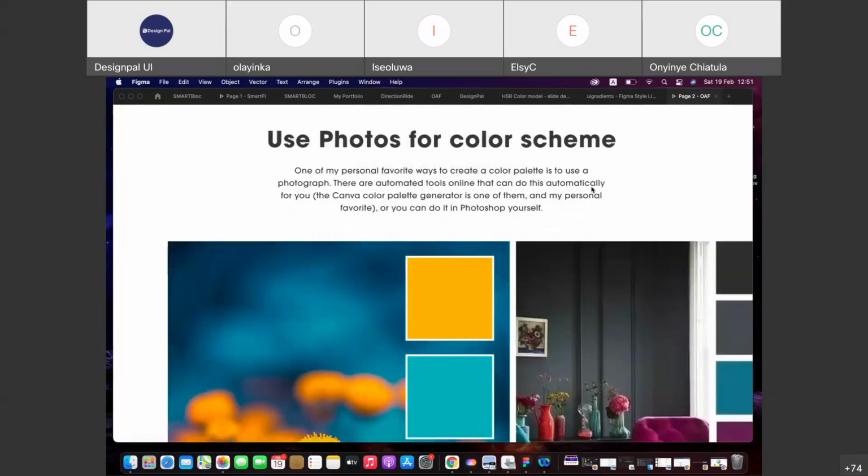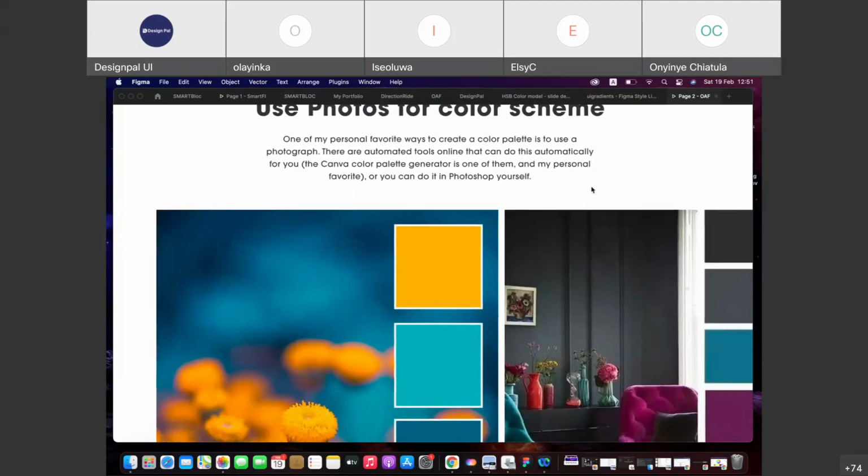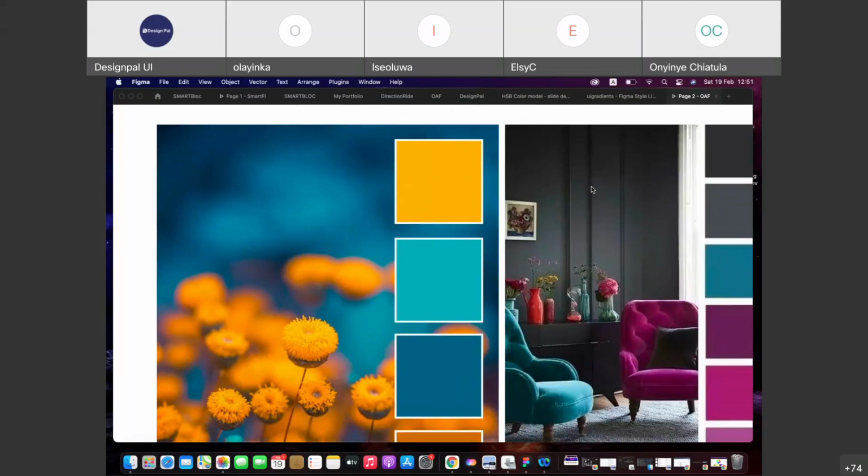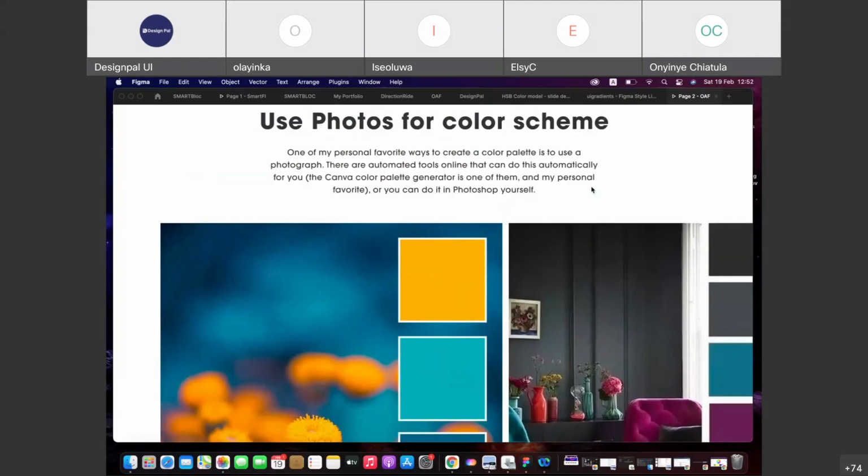And also, I made mention of using photos for your color scheme. If you are just starting out and you don't know how to make the right decisions on colors yet, just go on Pexels. Look for a picture that you find so interesting and attractive and use one of the color generator tools I made mention of. Use it to generate colors from it, and there you have your color palette. Very simple. You can see these pictures. We generated colors from these pictures, right?